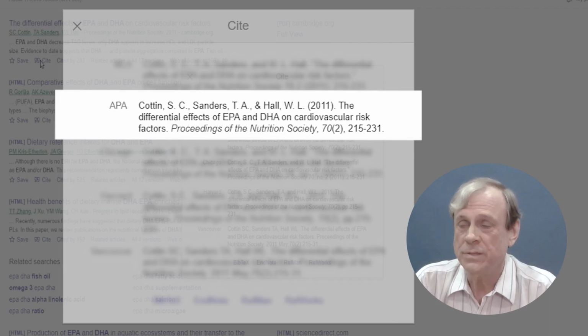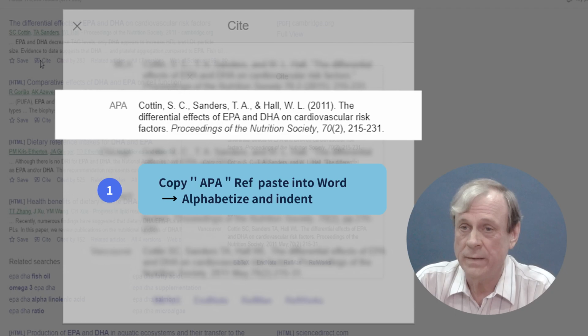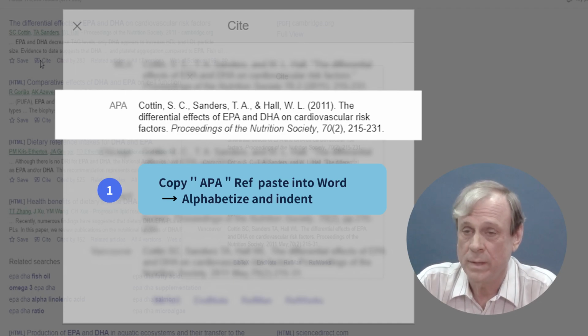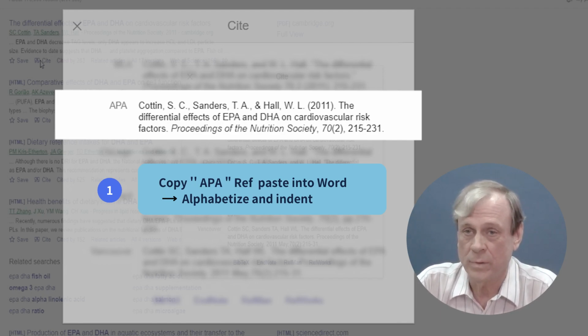You can do 2 things with this. One is you can copy that APA format and then just paste it into your Word document or whatever you're working with, PowerPoint, whatever. If you do that, then you have to do the alphabetizing, putting them in the right order, and indenting yourself using the format functions.